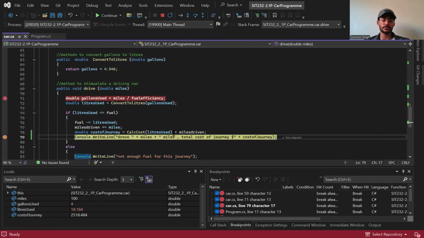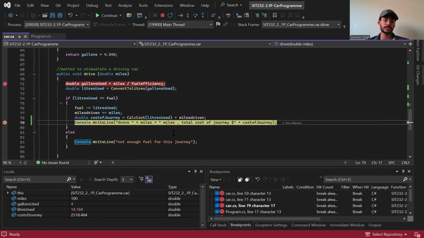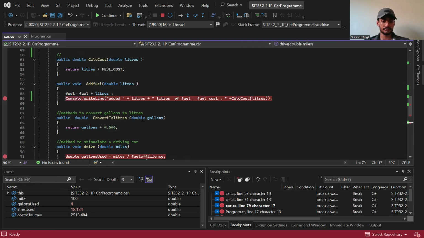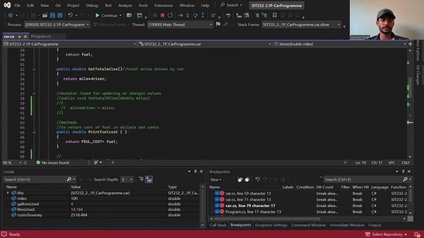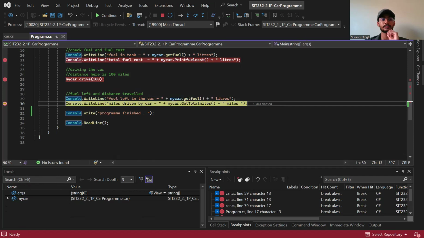After that, those 4 gallons of fuel are converted into liters by this method, even though it's not a breakpoint, but we can see gallons multiplied by the constant value that was given in the task sheet. And then after that, cost of journey. Cost of journey here is the liters used, that is the cost of the fuel, and then multiplied by miles driven. If I just continue here as well, there's still no output, but we would see it as I press, and here it is.